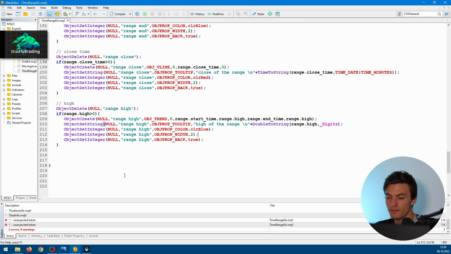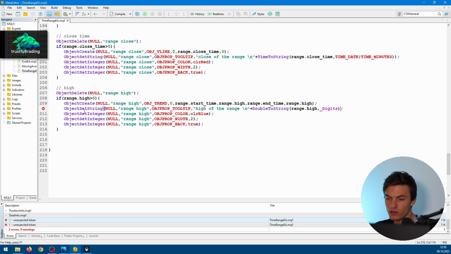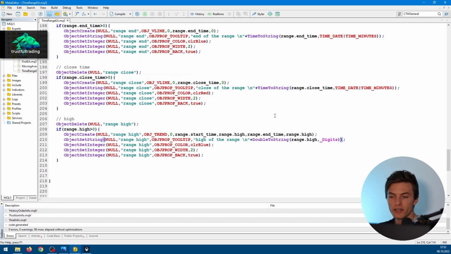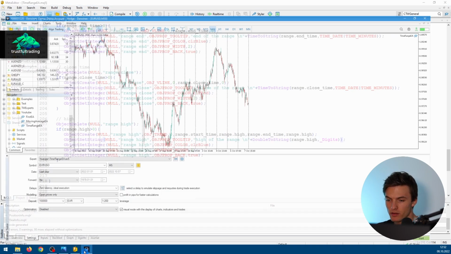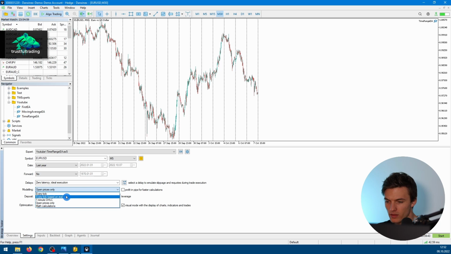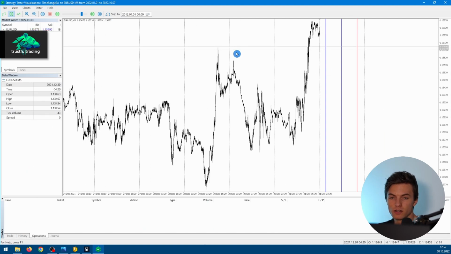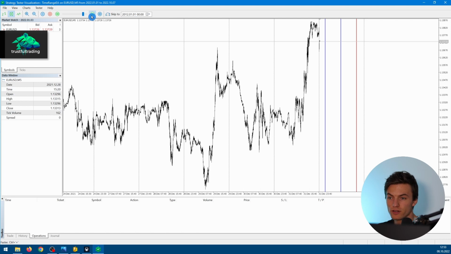Now let's compile. Okay, we got an error somewhere, and here, of course, we need another bracket, because this bracket here is for the double to string function, and this one here for the object set string. So we compile again. Okay, so now let's just go to MetaEditor and check if we already get a line for the range high. So here, I just want to use every tick for this visual test. We start a visual test, and now let's see what happens if we enter the range.